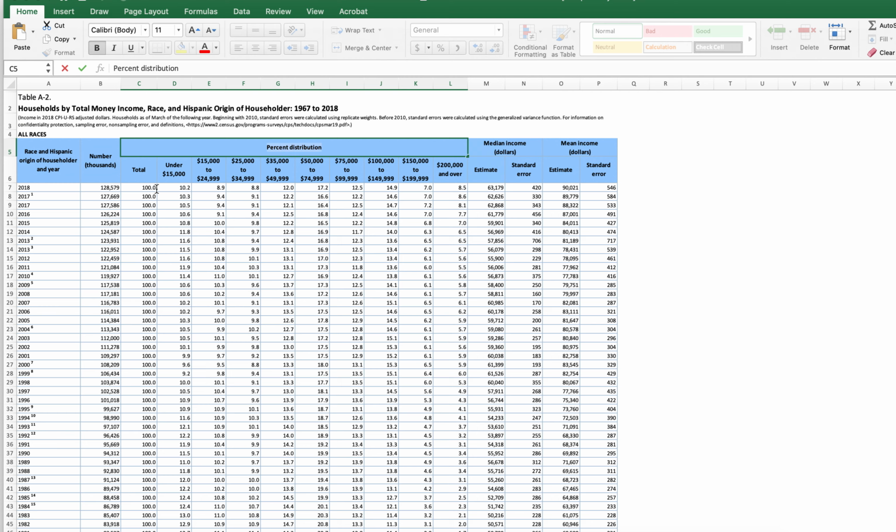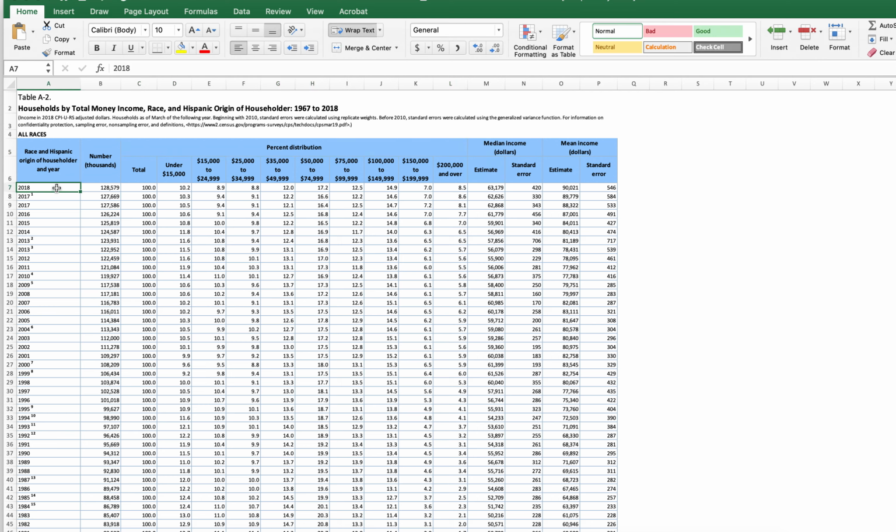So what that means is that in 2018, of the Hispanic origin householders in that year, 10.2% of them made under $15,000. So these values here are percentages, okay?